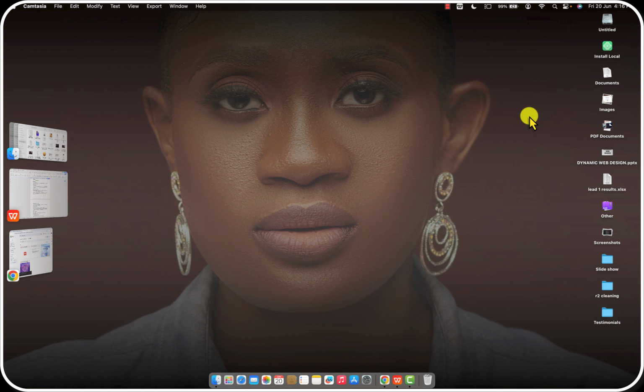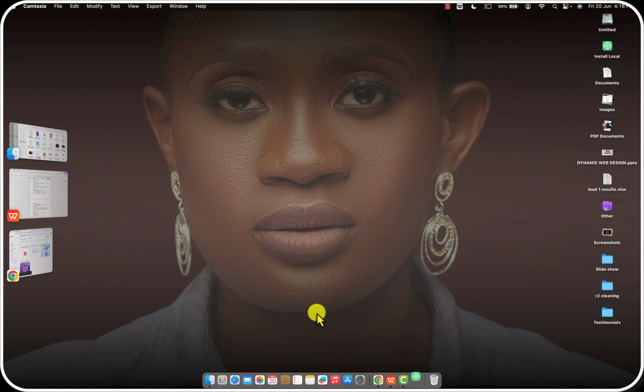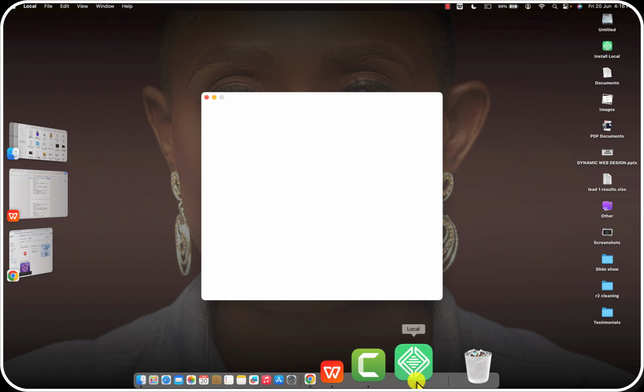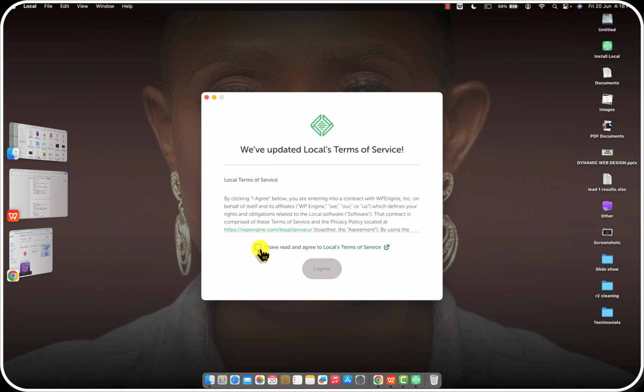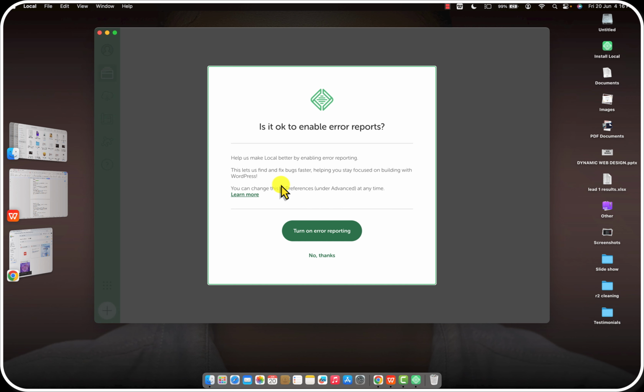Right, so let's have a quick overview of how to install Local and also to install WordPress on Local. So basically, here's the Local app on my laptop, and I'm going to run an installation for it, right? So coming back here, I have updated my terms and conditions. So this is just me having to install Local, right?